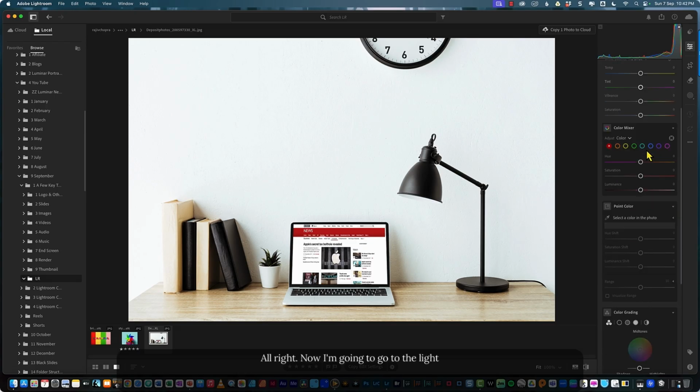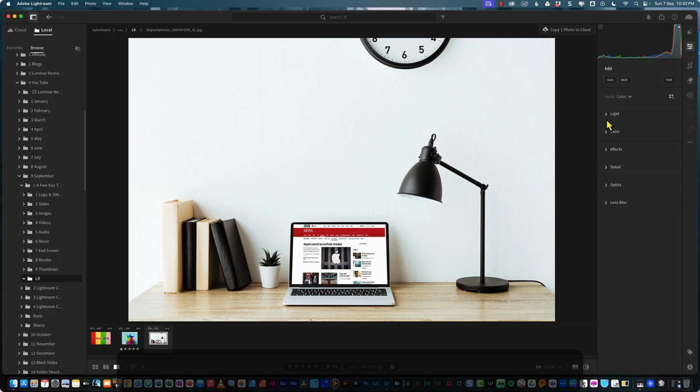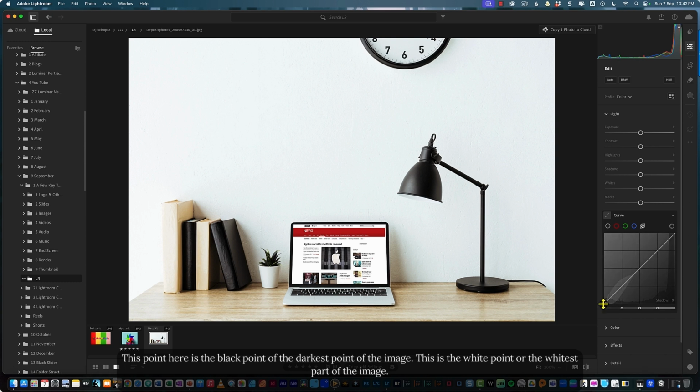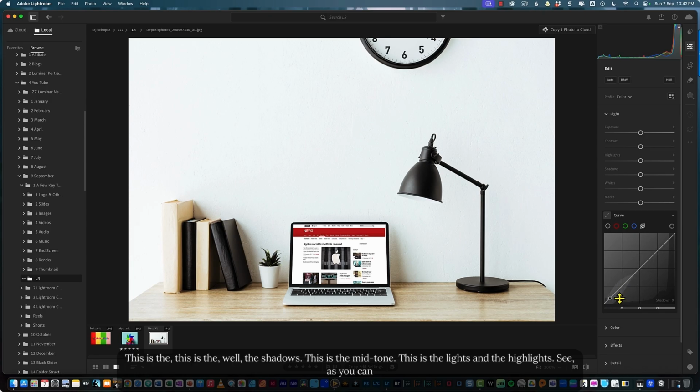All right. Now I'm going to go to the light and I click the curve. This is the initial state. This point here is the black point or the darkest point of an image. This is the white point or the whitest part of the image. This is the shadows. This is the midtones. This is the lights and the highlights.